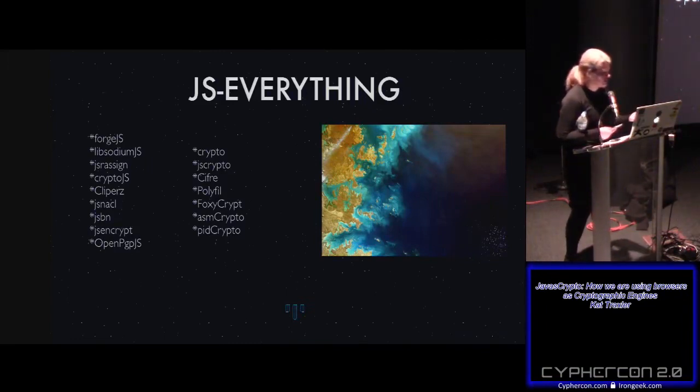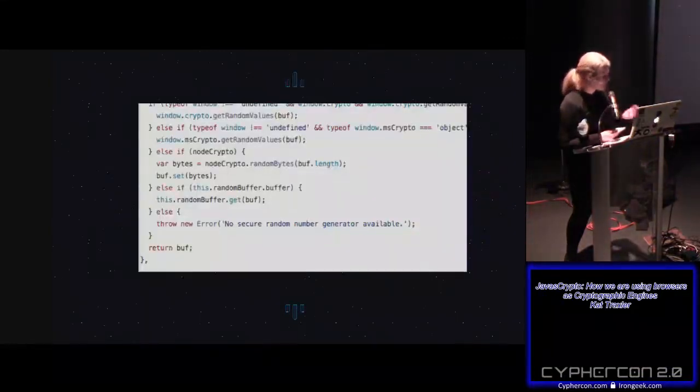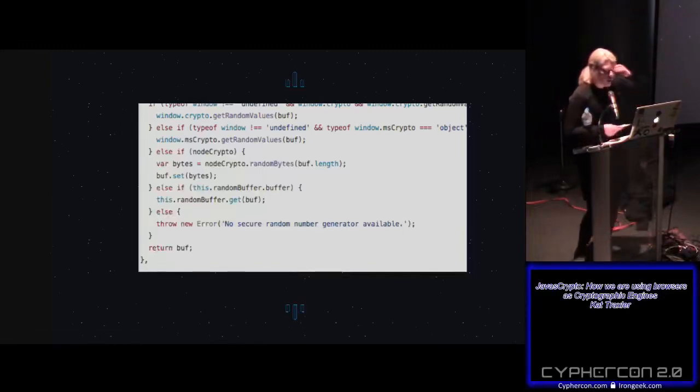Forge.js, Clipper.js, Polyfill, ASMCrypto, OpenPGP.js. And some of these tout themselves as pure JavaScript implementations. And if you ever see those words, pure JavaScript implementation, you know that it's not calling the Web Crypto API directly. What most of those libraries do is they're actually more of a hybrid. So I'll talk about three different libraries, and I have just a chunk of code up here because I thought it was the most egregious.